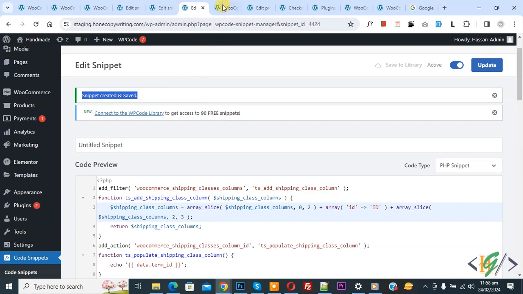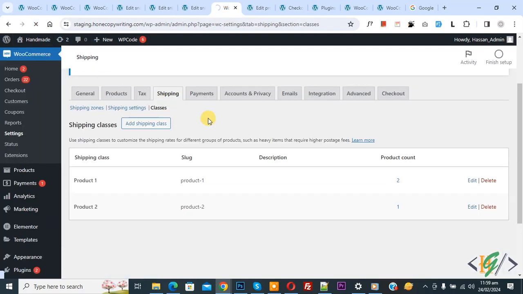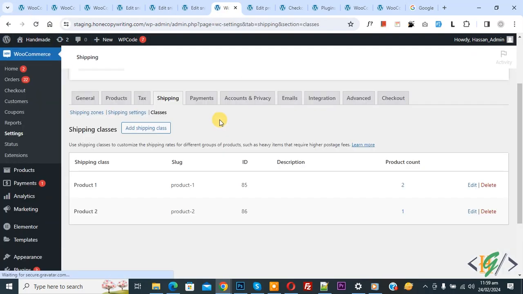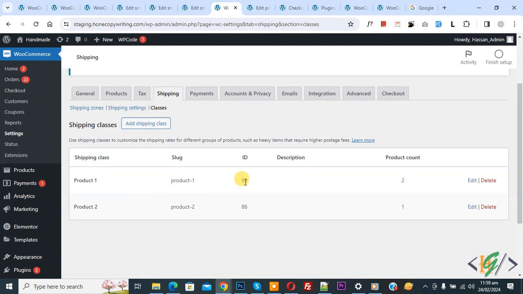Go to shipping table. Now refresh the page. Now you see ID 85, 86. So this is our shipping class ID.